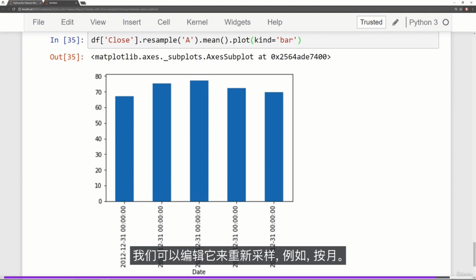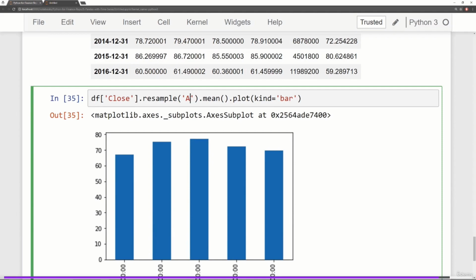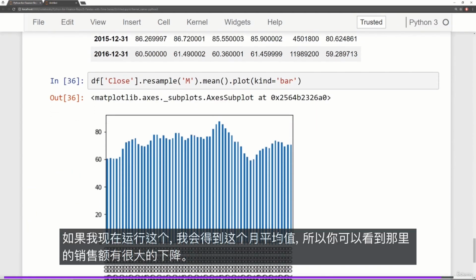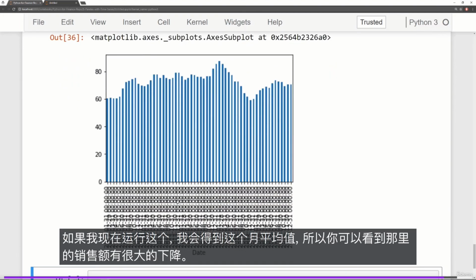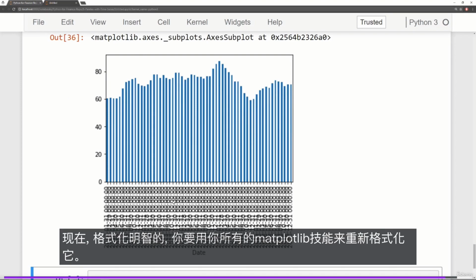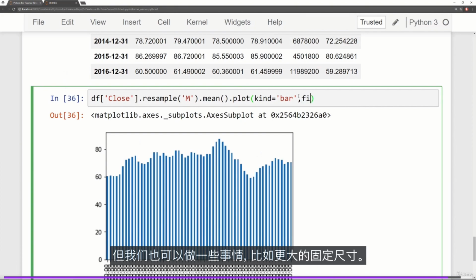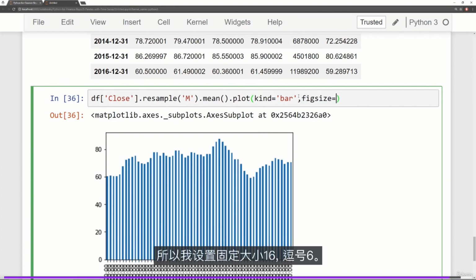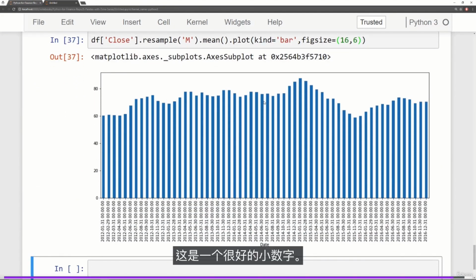those years themselves. And we can edit this to resample, for instance, by the month. So let's say M here. And if I run this, now I get this monthly average. So you can see there's a big dip in sales there. Now formatting wise, you're going to use all your matplotlib skills to reformat this. But we could also do something like just set a bigger fig size. So I'll set fig size 16,6. I don't know, that may be quite large, but okay, here we go. And it's a nice little figure here. We can see the dip in monthly sales, etc.